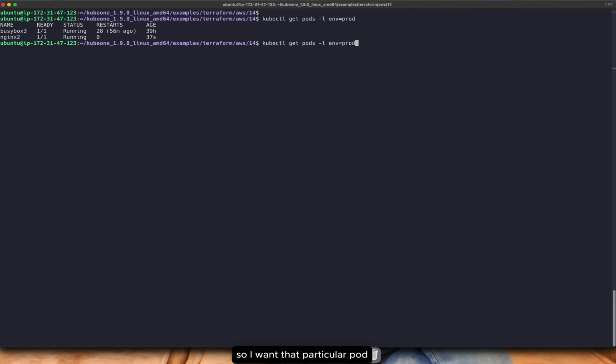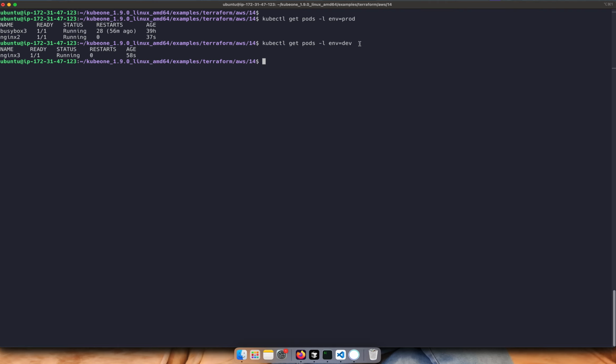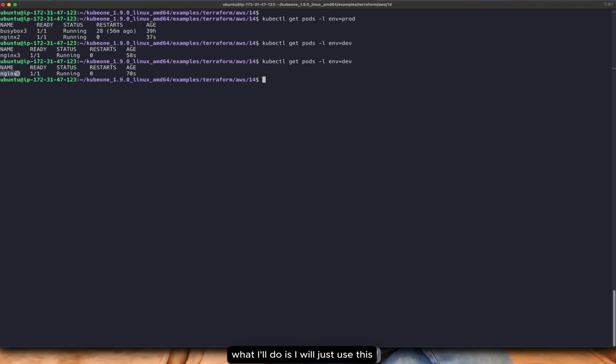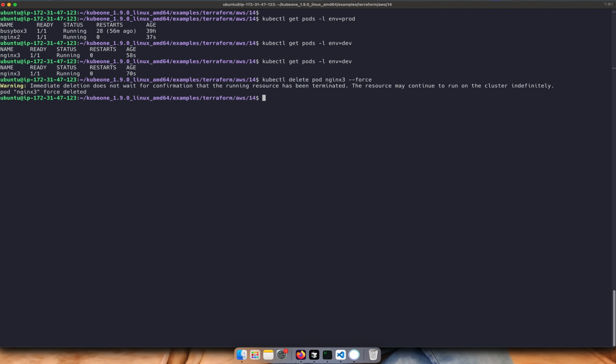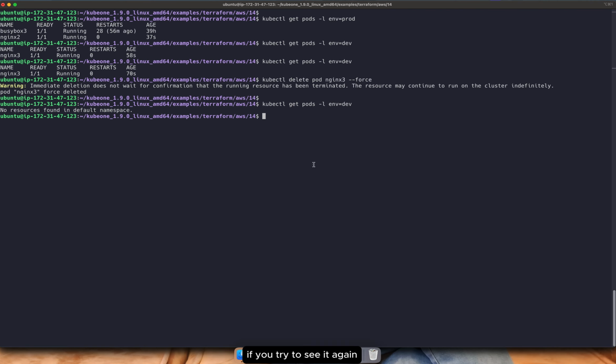If I want to search for the dev environment pod, I can give kubectl get pods -l environment=dev, which is pretty easy. So if I want to delete it, what I can do is just run this one. I want to delete the dev environment pod. So I will just copy it, and I can use kubectl delete pod, give the name and --force. And you can see that it's deleted. If you try to see it again, there are no resources found, because we already deleted that pod which had the label environment equals development.